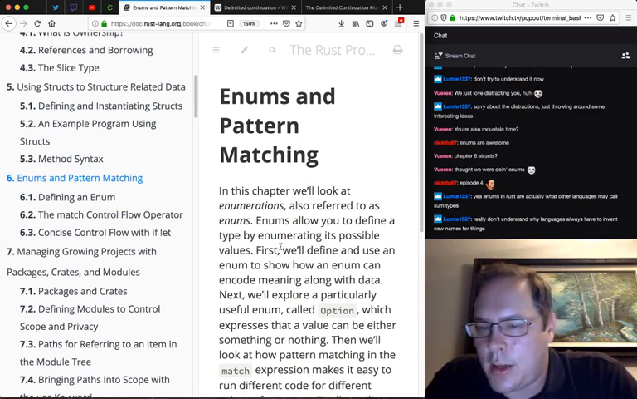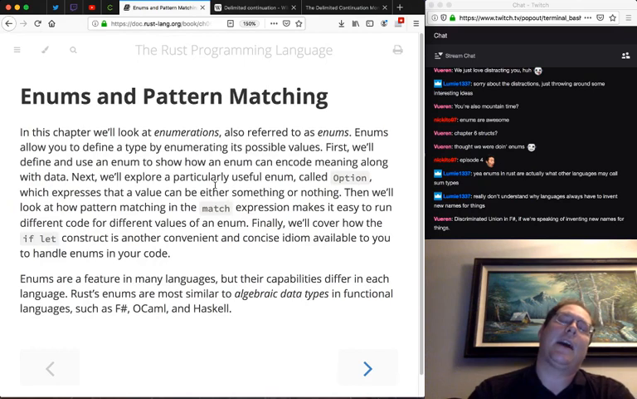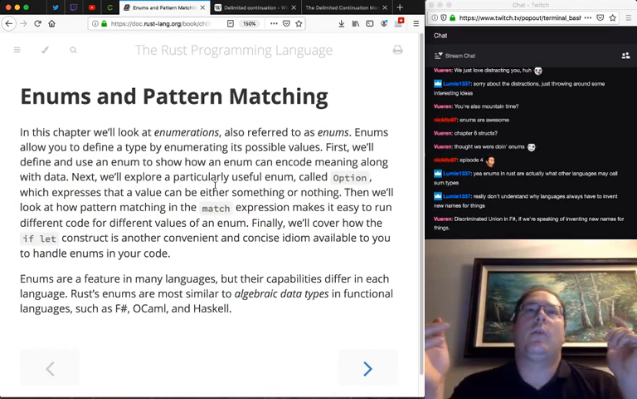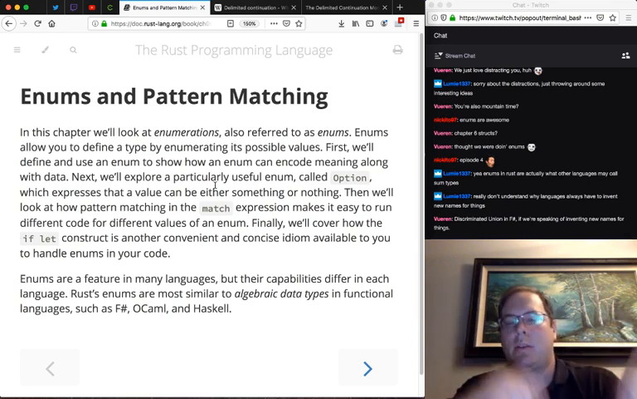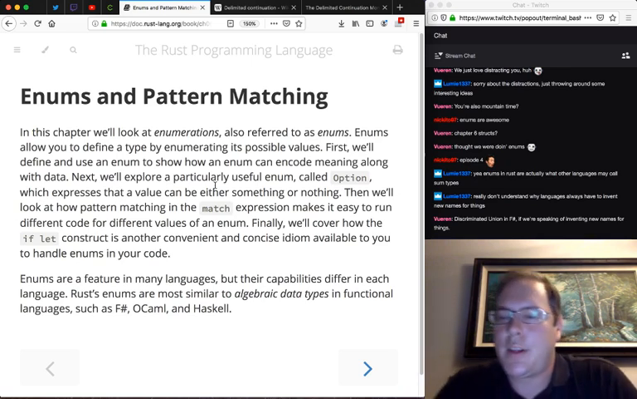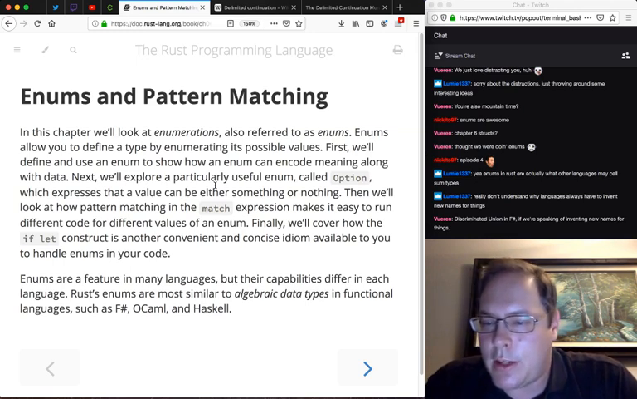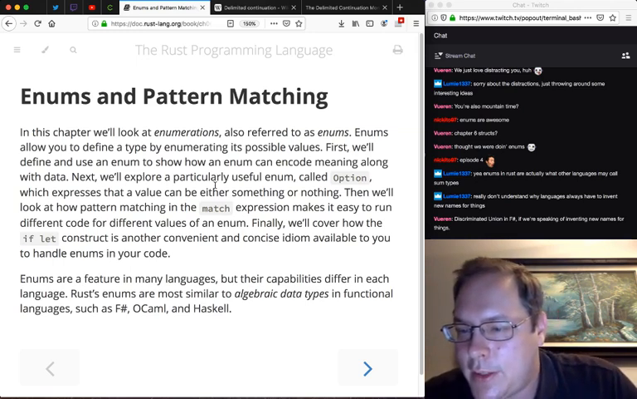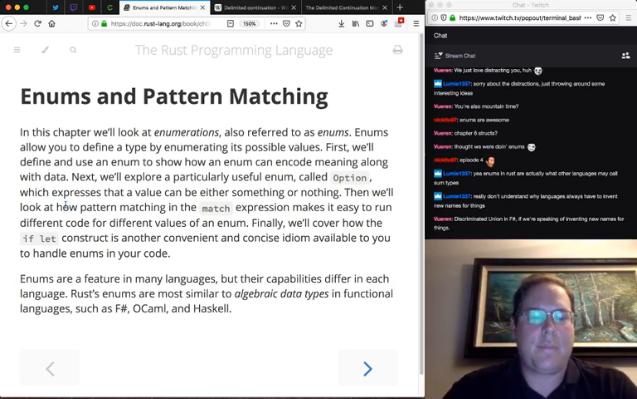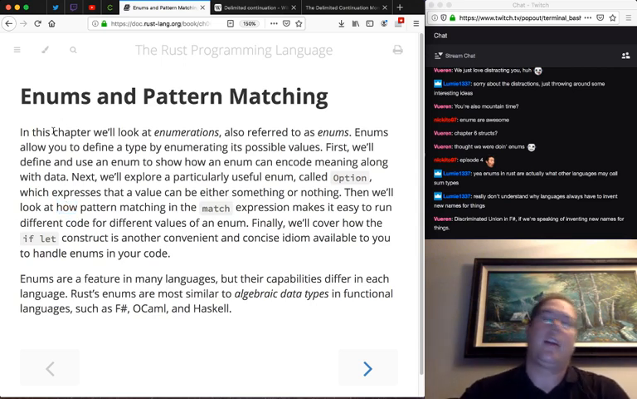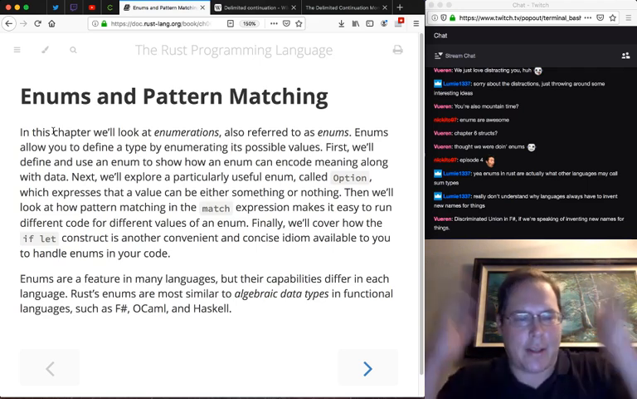Okay? Really don't understand why languages always have to invent new names for things. Tell me about it. I'm often thinking, oh, well, this is a struct, which is like this in another language. Or this is an enum, but not that kind of enum. Or you enumerate, but not in the way that you're used to. Discriminated union in F#, which I've never coded in. If we're speaking of inventing new names for things, yeah. People get excited when they're writing a language. And there's a reason they're writing a language in the first place. They're like, you got this wrong, I could do this better. And so they get creative.